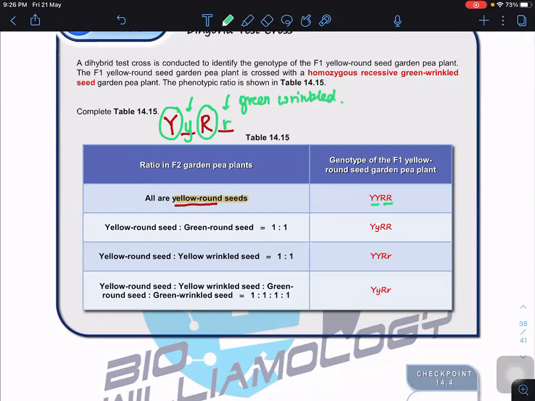If I have yellow round seed and green round, we have a yellow round, so big Y, big R. Green round, so it must be small y, big R. So from here, I know that it is big Y, small y, big R, big R. Can you see that? Can you find out?